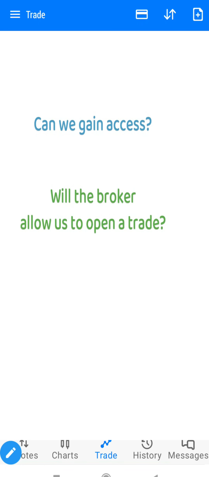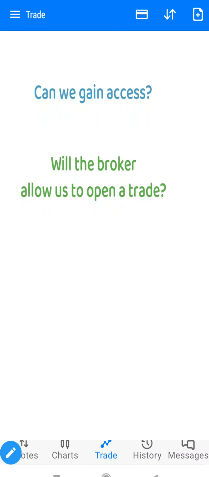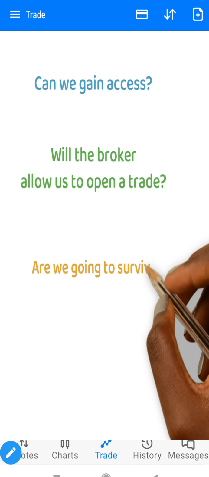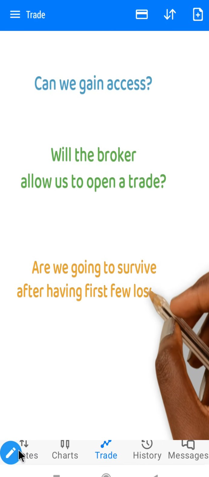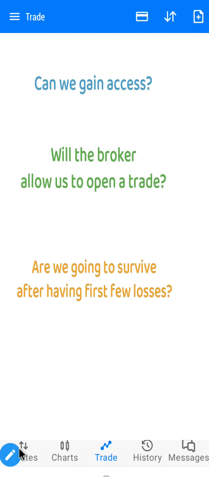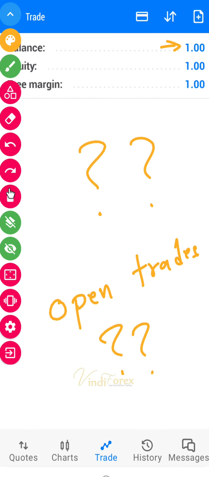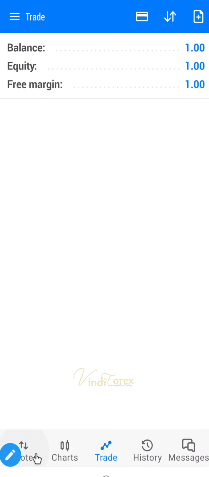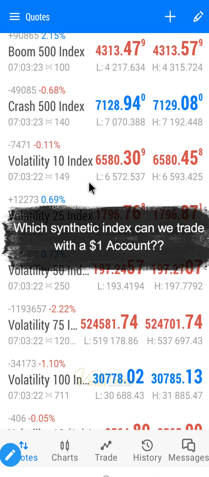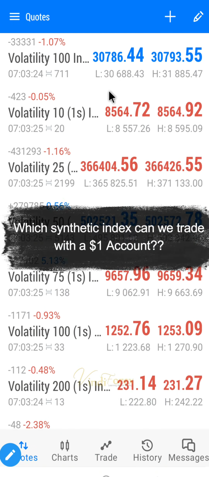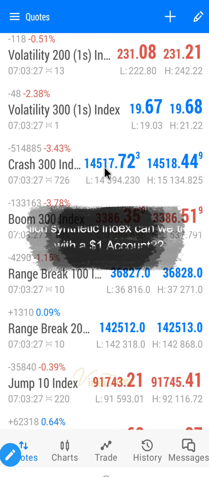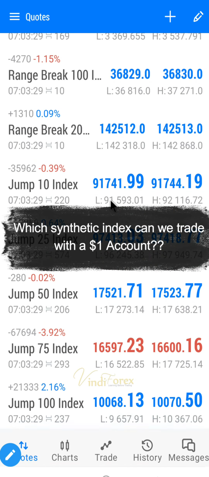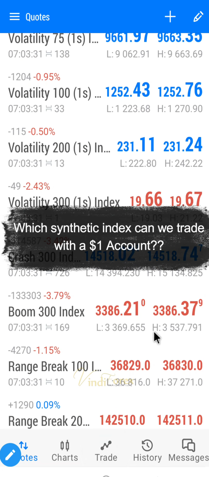Are we going to survive after having our first losses? Let's quickly address that, because you don't just want to put $1 and go in. Are we going to be able to open trades right there? So here's a $1. What do we look out for? If we have a selection of all synthetic indices right here, which one do we go for in order for us to be able to open a trade, to have access?